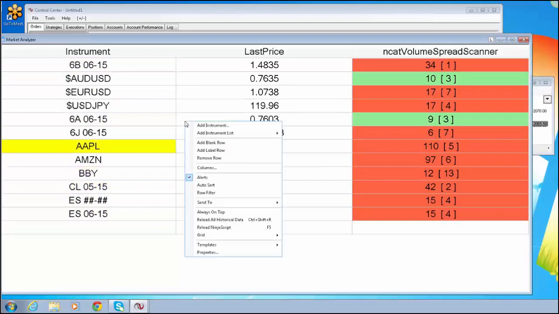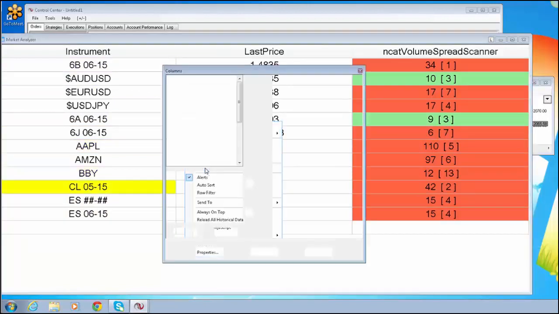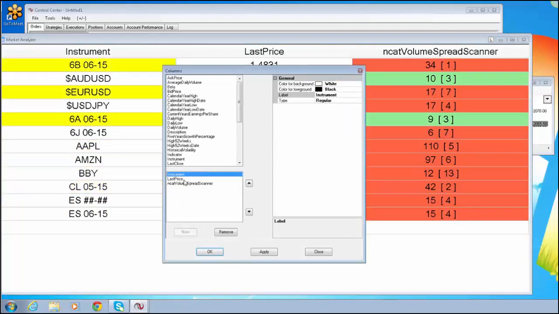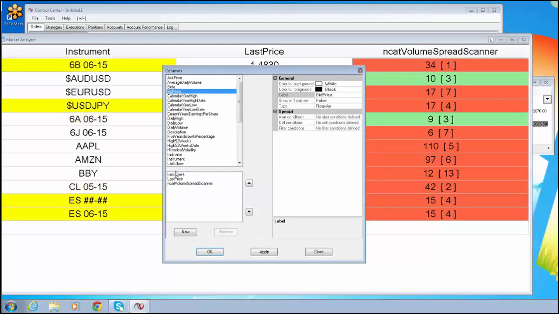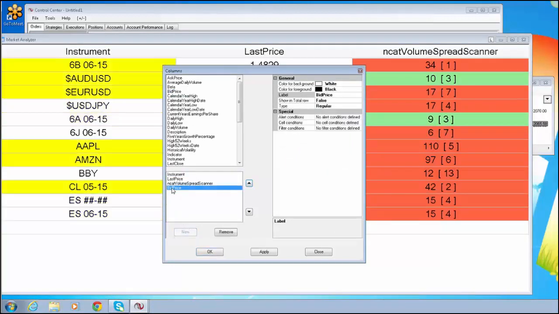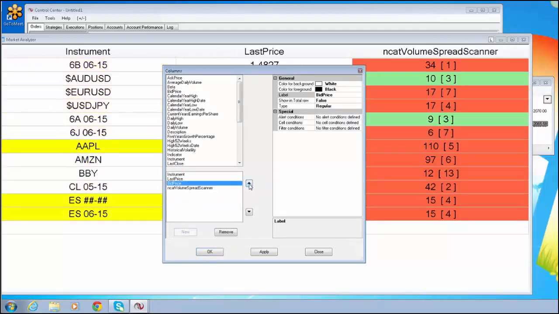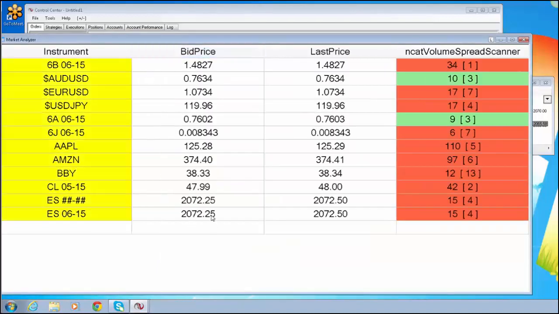Yeah, if you right click inside, go to columns, and if you want to add back the bid price, hit bid price and say new. That would add the bid price in. And you can also use these arrows to change the columns around. So if we wanted the bid price to be right there, we would say OK, and that would add a bid price column. So you can do that.